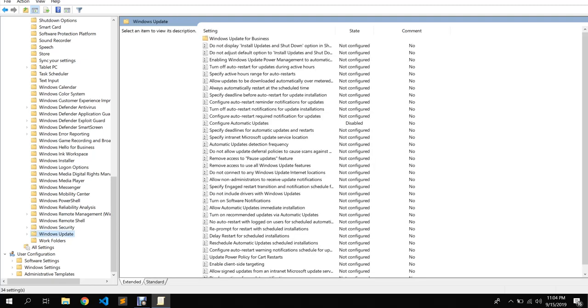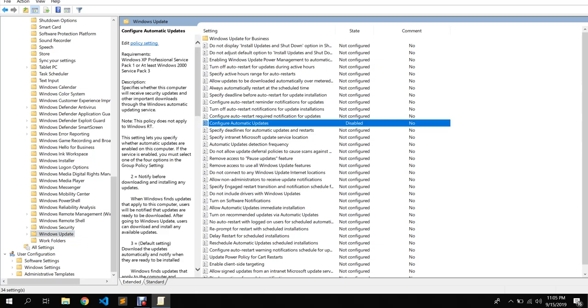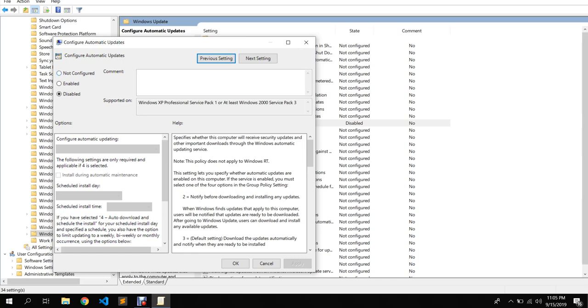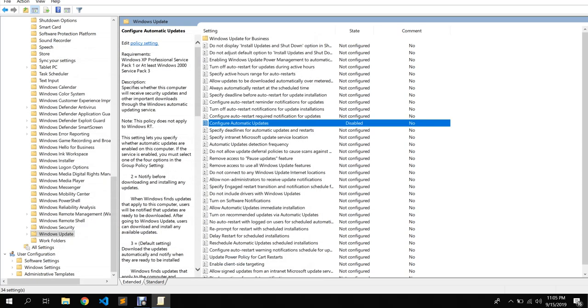And here within Windows Update, you will find Configure Automatic Updates. You need to double click on that option. Here you will find multiple options: Not Configured, Enabled, Disabled. So if you want to disable your Windows updates permanently, then you need to click on Disabled and then click Apply and then click OK. This is how you will disable Windows Update permanently from your Windows system.